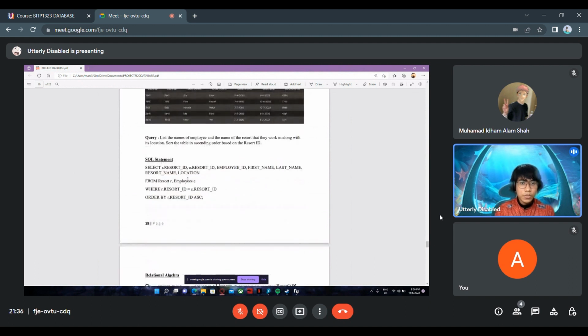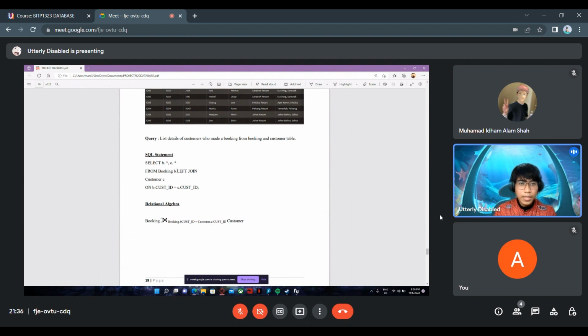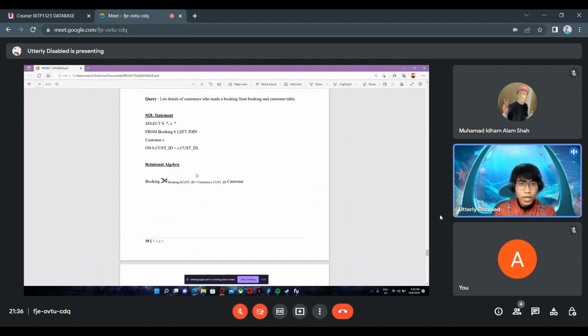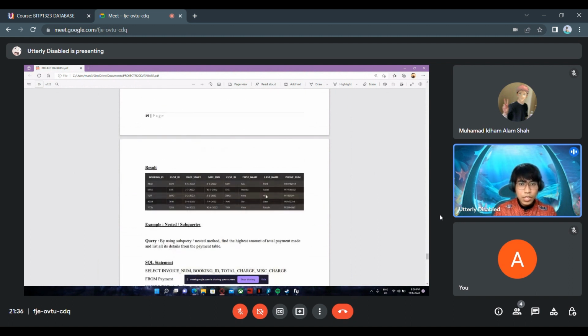Next up, we also have the outer join, which we use the left join. List the detail of customer who made a booking from booking and customer table. From here, we use the method of left join, where we combine 2 tables, which are the booking and customer table. And this is the result that we get from that.